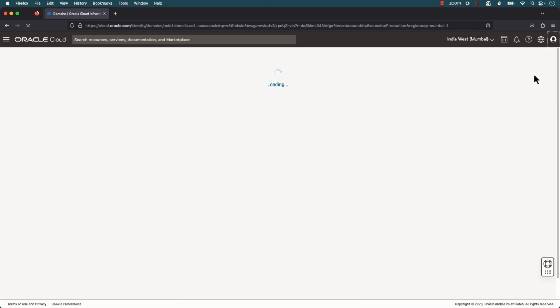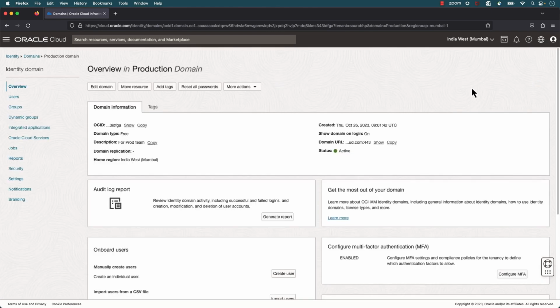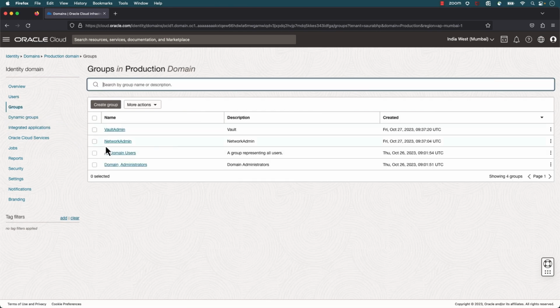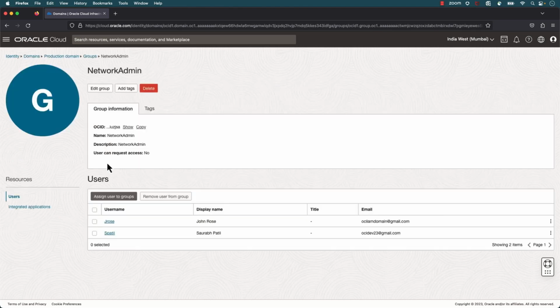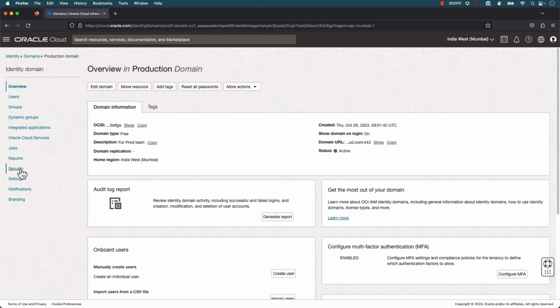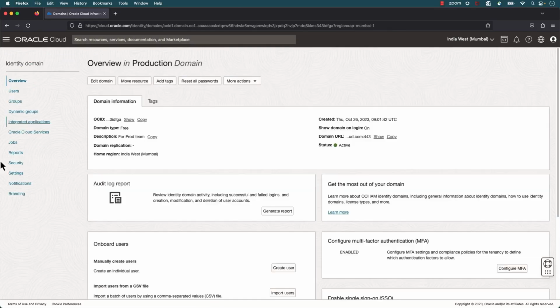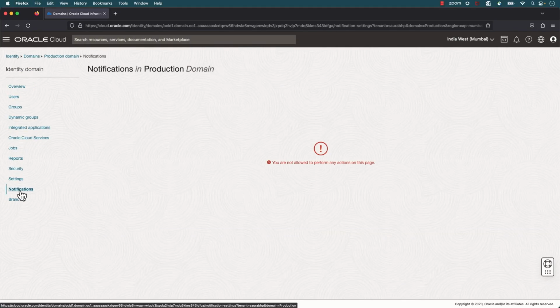I go to the domains, under production domain, click on users, and you will notice that the user got access to manage users within the domain and also groups and their membership. However, the user still does not have access to other capabilities like security or notification, as we have only assigned the user administrator role, so only related permissions are given.